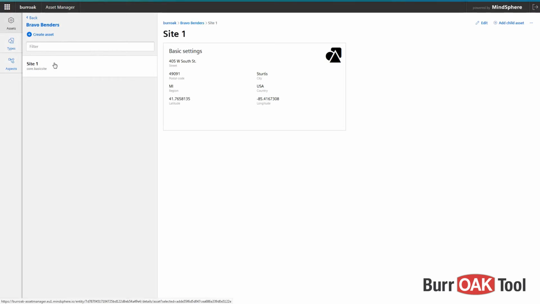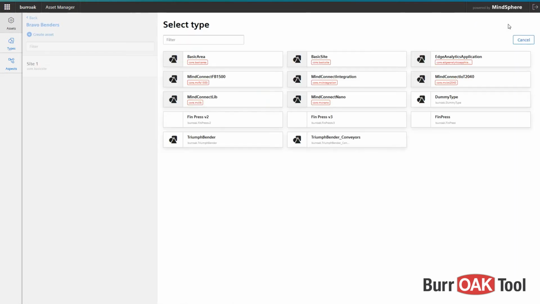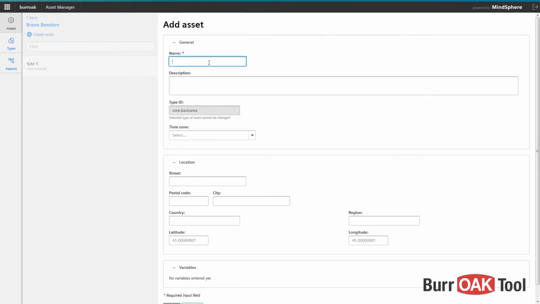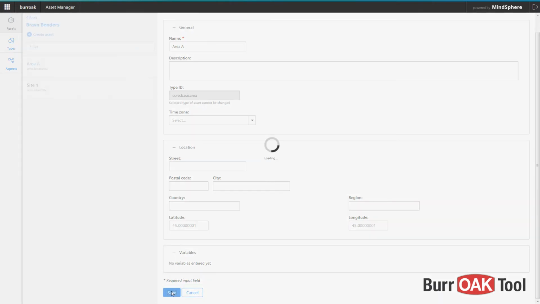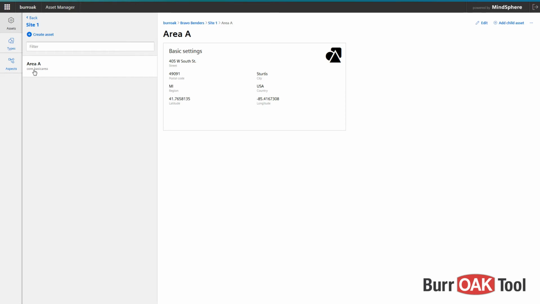Now, when you're creating nested assets like we are, instead of using the Create Asset option, you can also use the Add Child Asset option, which will create the asset and then nest it under the selected asset. So we'll use that to create our area. We'll choose Basic Area for the asset type, and we'll call it Area A. You can enter location data again if you want. Save it. And now here we have our Area A asset nested under our Site 1 asset, nested under our Bravo Benders subtenant.